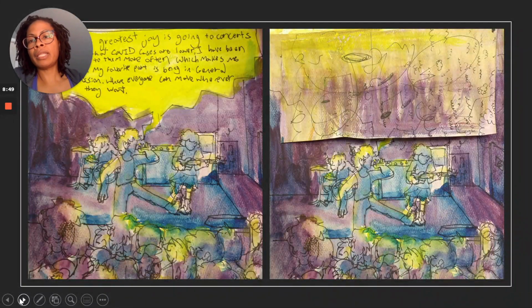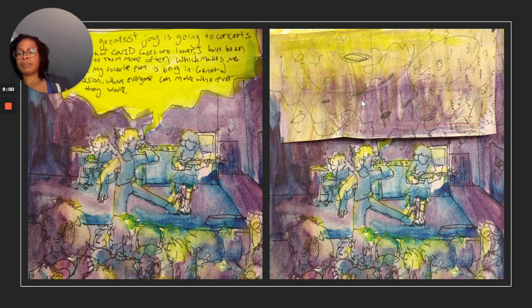Here's another entry, and this actually does open up right here to another, I think it was like a stage or something like that under there, but this student is a musician. So a lot of his journals were about concerts and creating music and things like that.